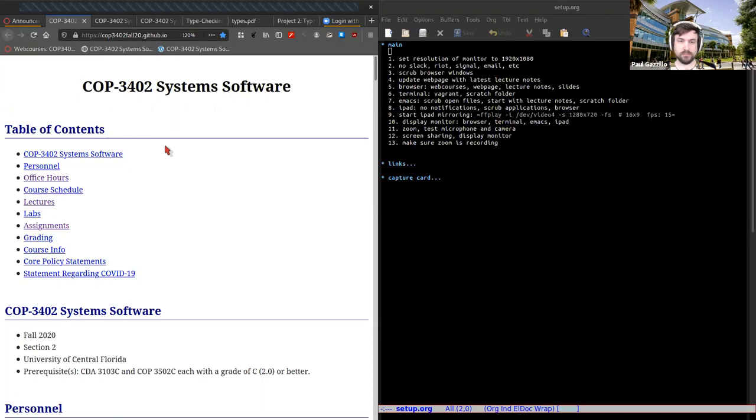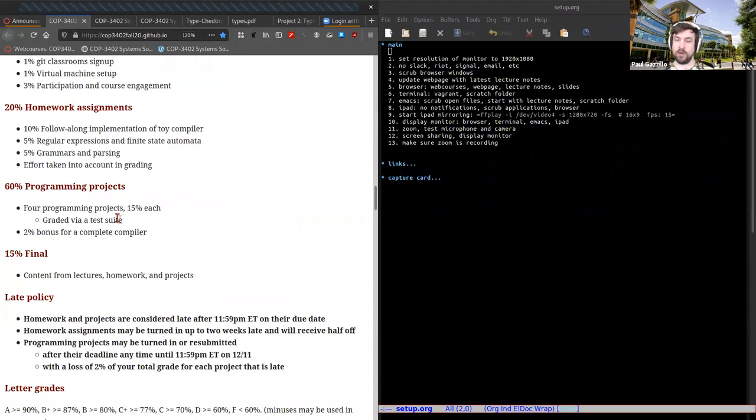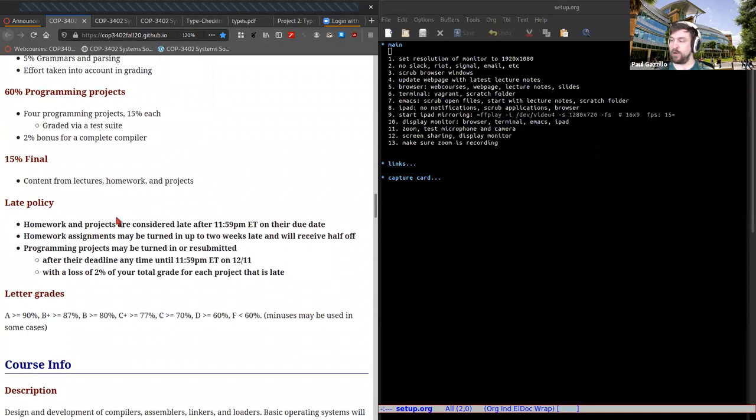And just to remind you, for those of you who are worried about not turning it in on time, you should definitely strive to turn it in on time, but it's okay to mess up. The late policy is really lenient for programming projects. I really, really just want you to get the coding done on your own and getting it to work.